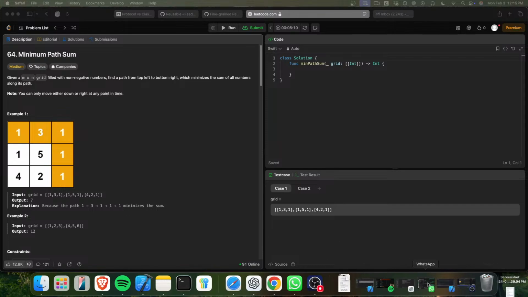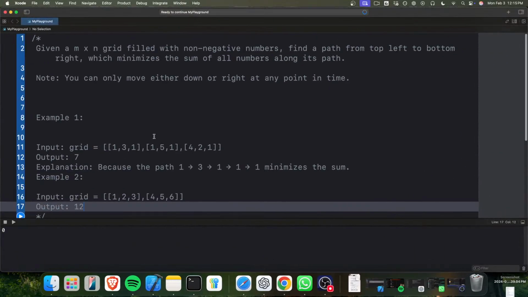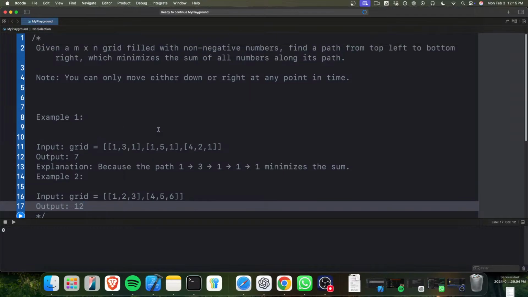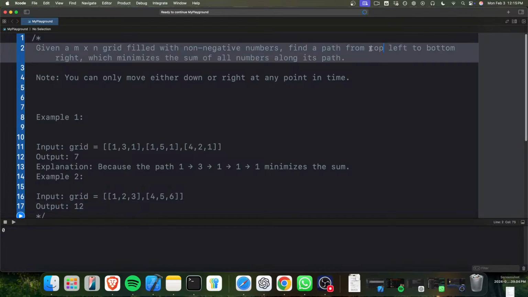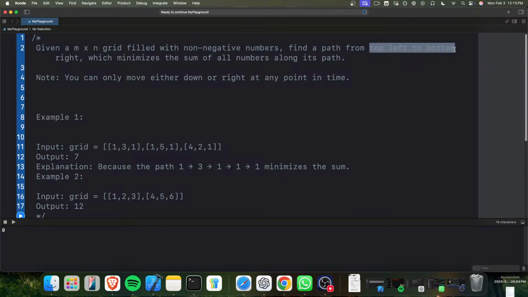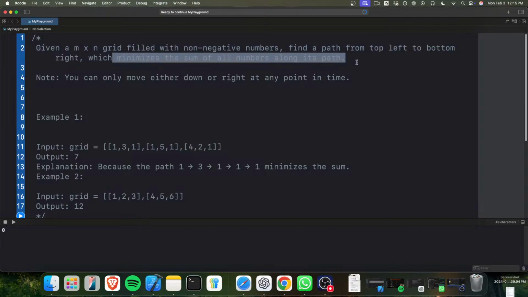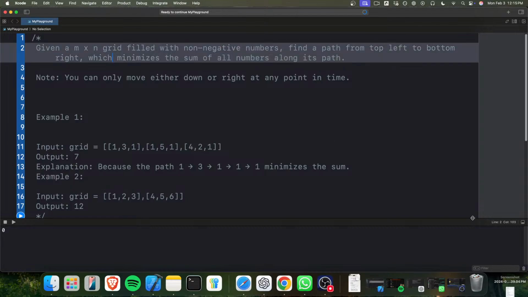So I'm going to begin my storyboard here. Given an m by n grid filled with non-negative integers, find a path from top left to bottom right, which minimizes the sum of all its numbers along the path, right? So some key notes here. We are guaranteed that we're starting from top left to bottom right, right? So minimizes the sum of all numbers along its path, right?